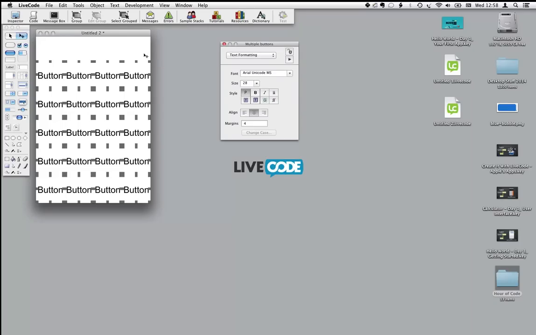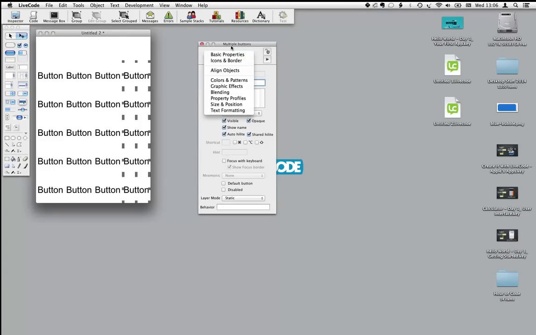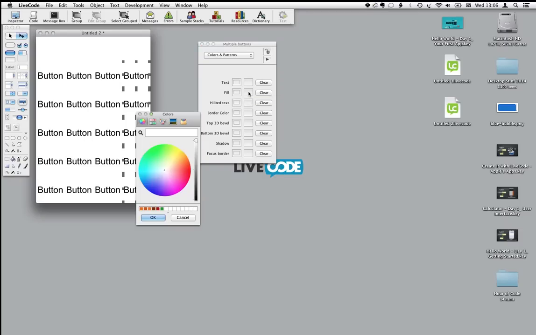Next, I'm going to take these buttons that sit down the right hand side here, and I want to give them an orange fill color to make them look like the calculator. So I'm going to go back to the menu, and I'm going to go down to the colors and patterns, and I'm going to set the fill color, which is the second option here, the right hand side, to the orange color that I'd associate with the calculator. So just choose a suitable shade of orange there.